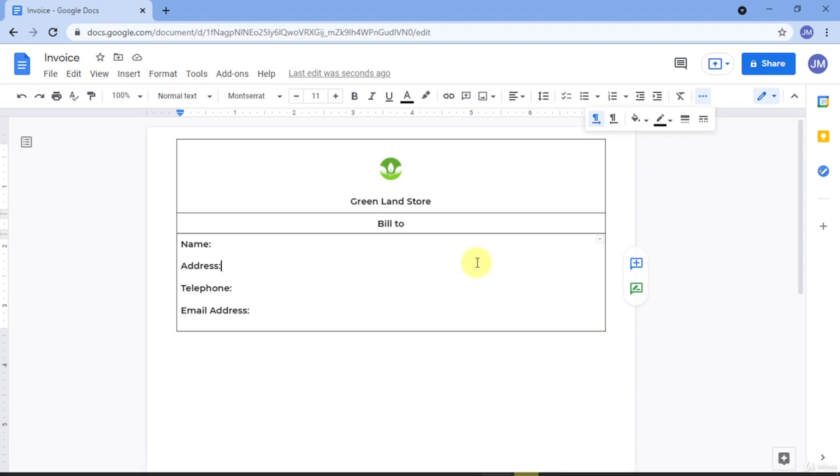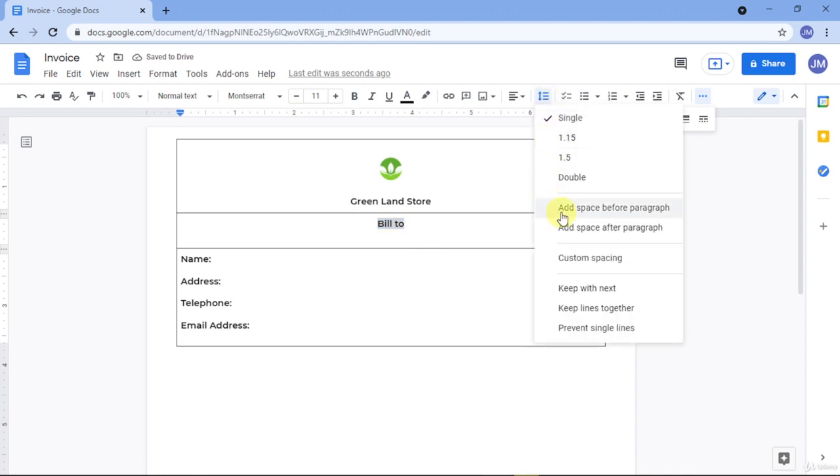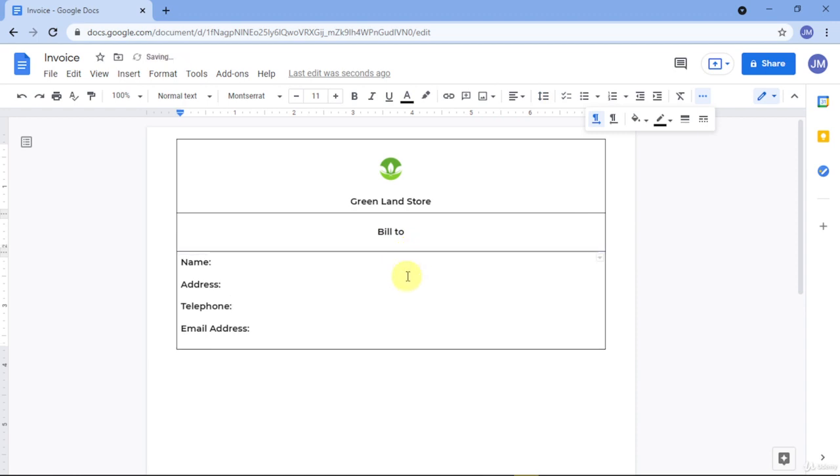Okay, I came up with a solution. So we're going to make it like this one, and we're going to go to add space before paragraph. So right now we made it, and that's the thing we wanted.